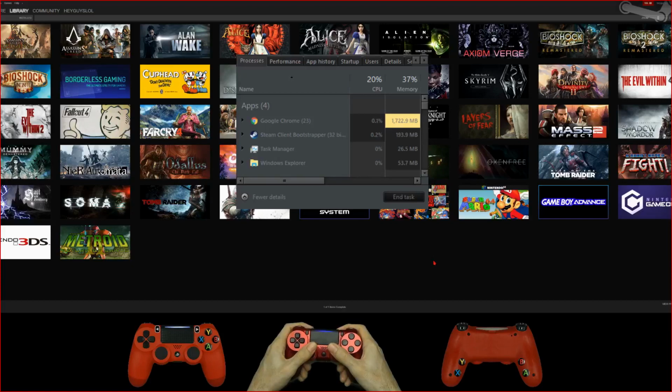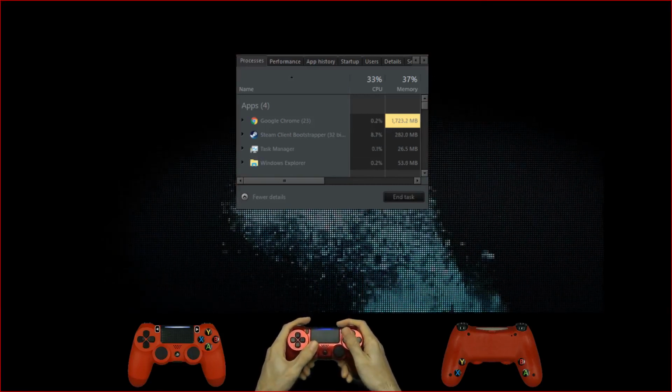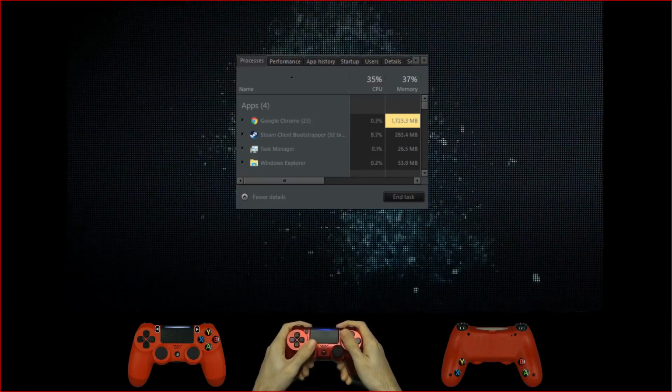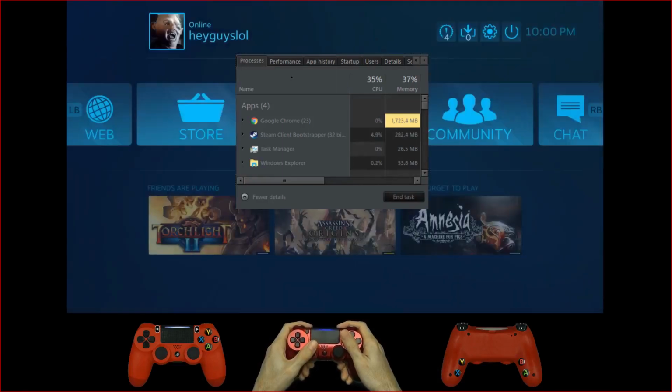navigation and game launching. The issue with Big Picture Mode is that it is a bit of a CPU resource hog, which uses about 6 to 12%. And I will demonstrate that here. So I'm going to go ahead and launch Big Picture Mode by hitting my PS Home button. Obviously, you'll notice a big jump in the CPU usage, and then it'll kind of level out a bit.